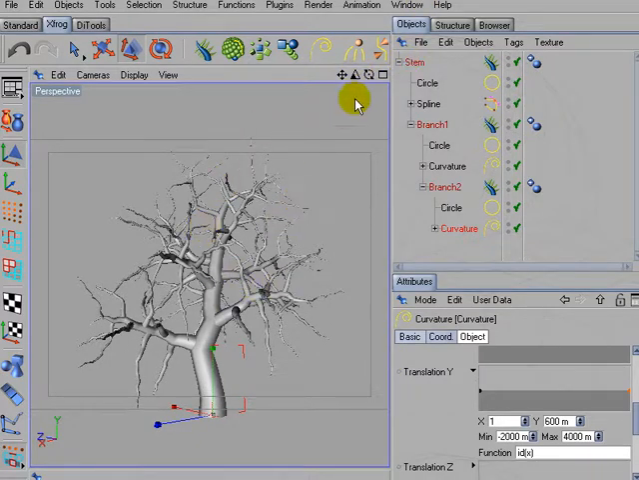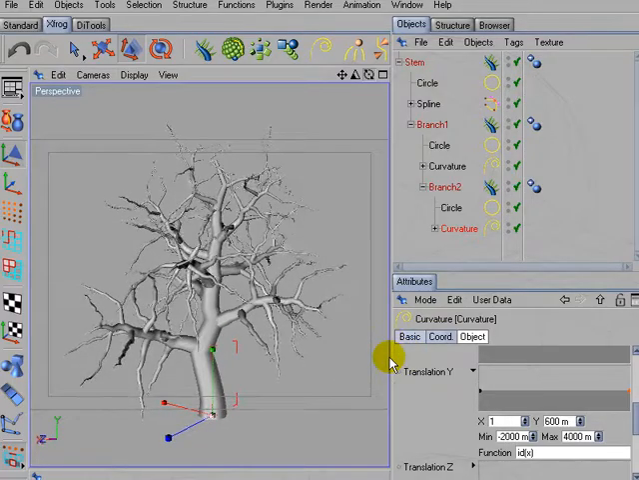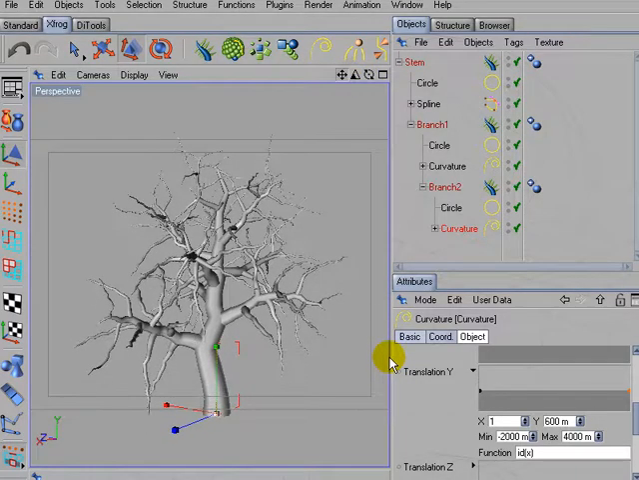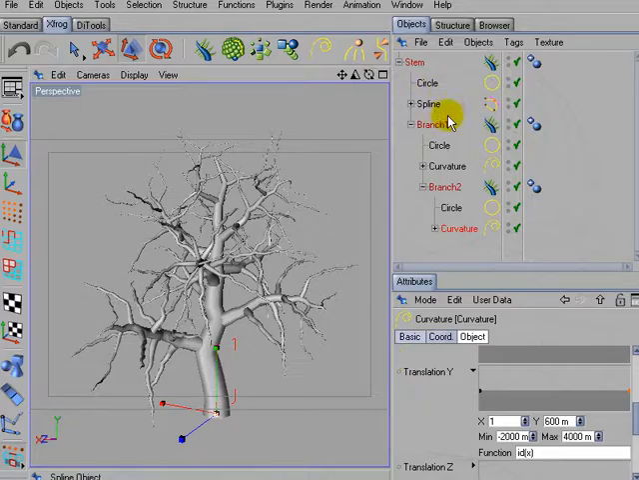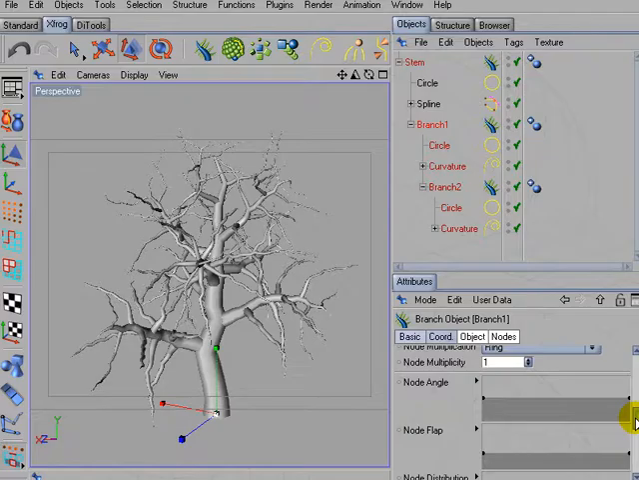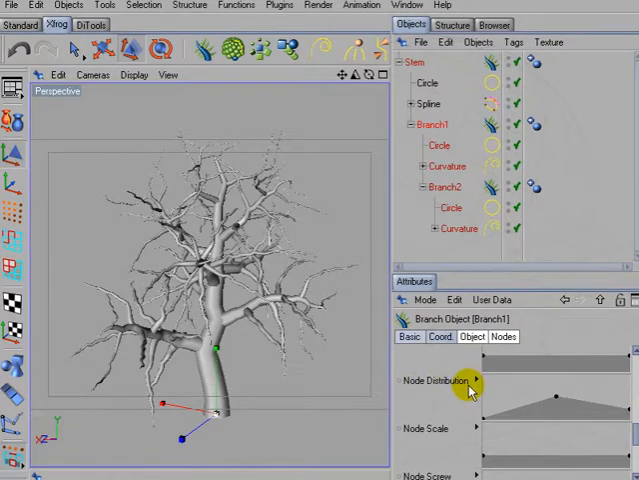And actually we are almost done with our second branching level. Now I want to show you something that you perhaps will need pretty often. In many cases you want the secondary branching level to start, well, in the outer regions of the parent branch. Therefore, we have the distribution parameter. So go for branch 1 and take a look at the node distribution curve.